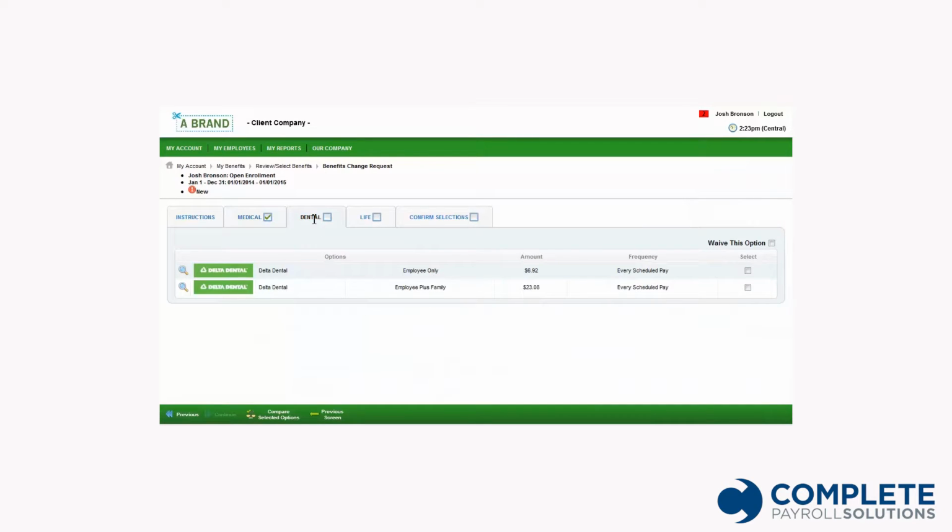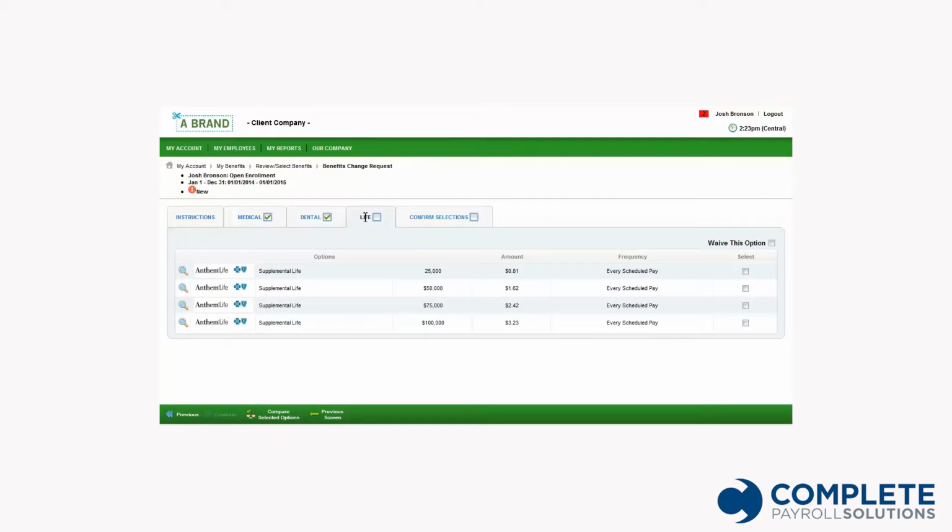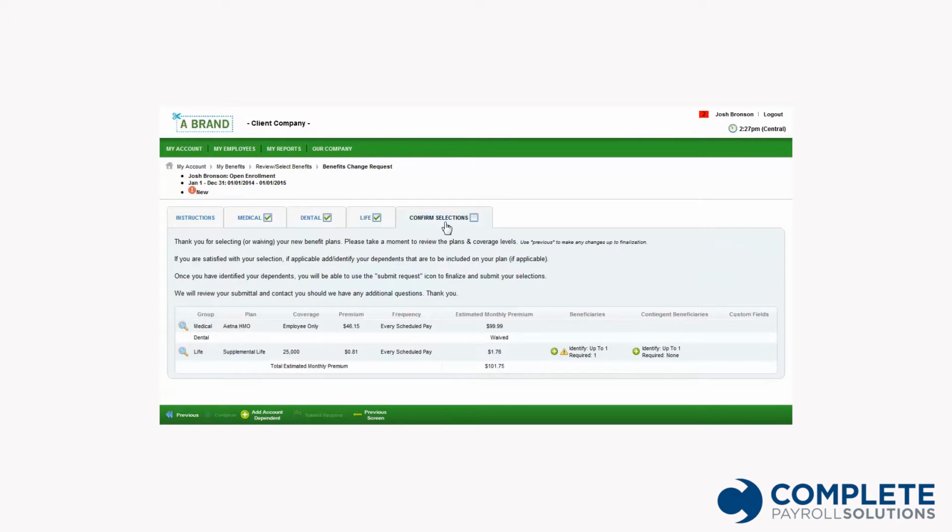The same process will apply here, however this time I'm going to waive the coverage. So now let's move on to the life insurance option. And here we've set up age-based deduction amounts based on the coverage that they select. You also have the ability to require that an evidence of insurability form be uploaded from this screen if you choose to. I'm going to go ahead now and make my selection, and now I can confirm my selections.